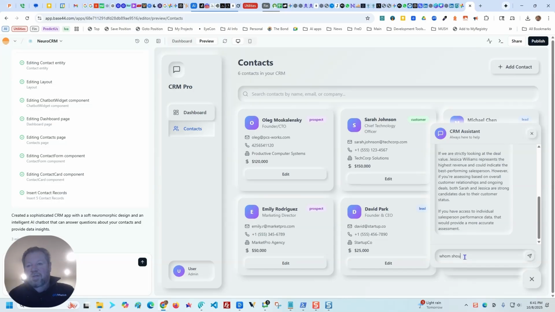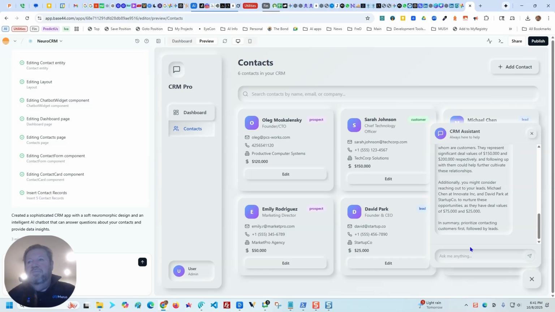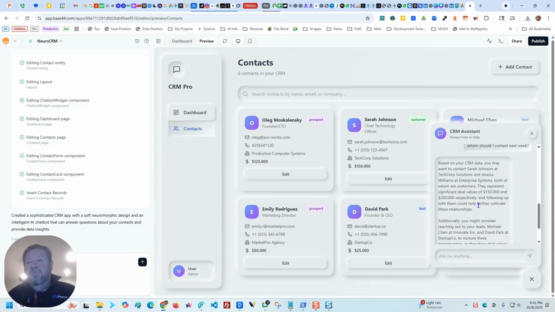whom should I contact next week? See, it's very minimalistic, so it doesn't have all the stuff. It doesn't have like tasks, and I didn't ask it specifically, and I'm sure, you know, if I asked it, probably would add it to the mix.